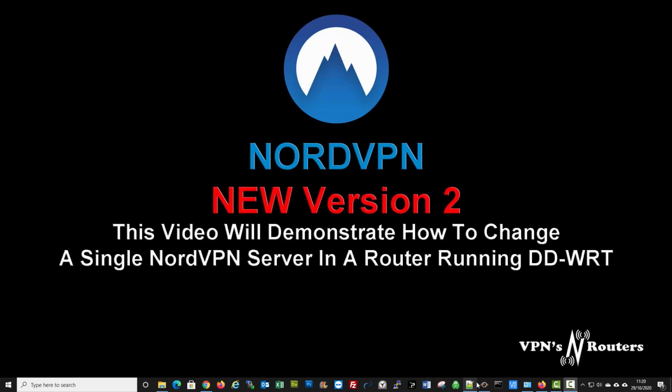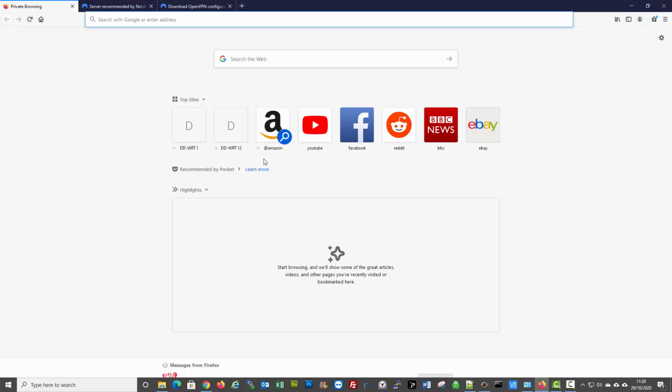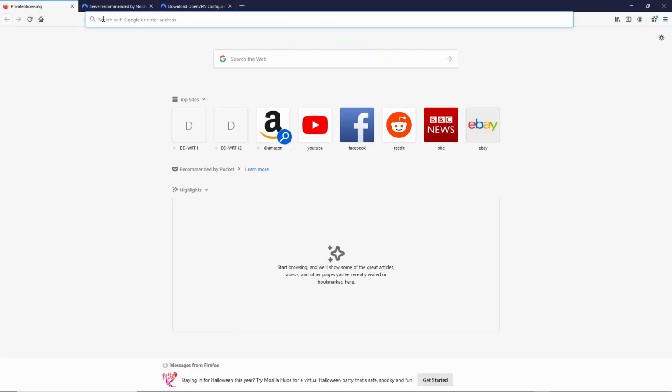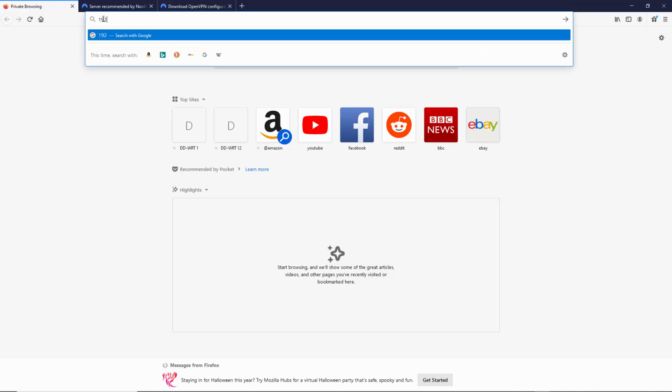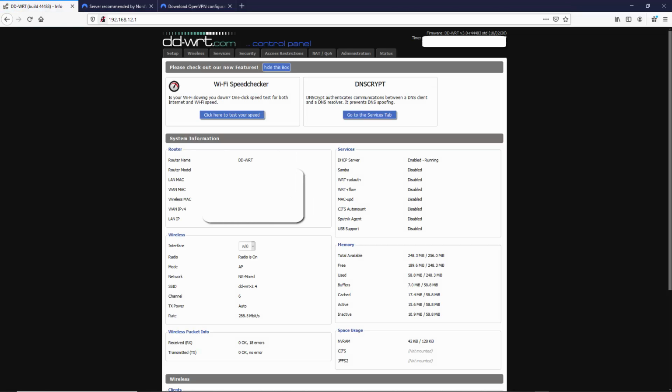So let's open up a browser. In this case it's going to be Firefox, and in your URL bar at the top you're going to be entering the IP for your router. If you've had it from us, it's going to be 192.168.12.1 and click enter. You're going to be greeted with the DD-WRT interface, which I'm sure you're all aware of.